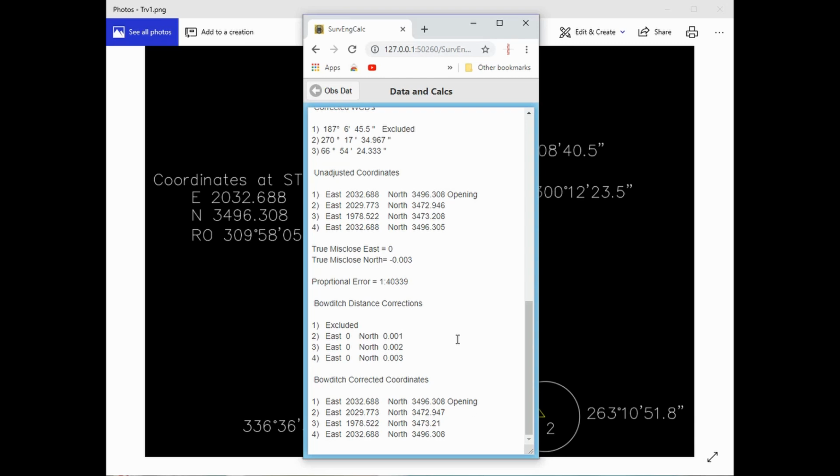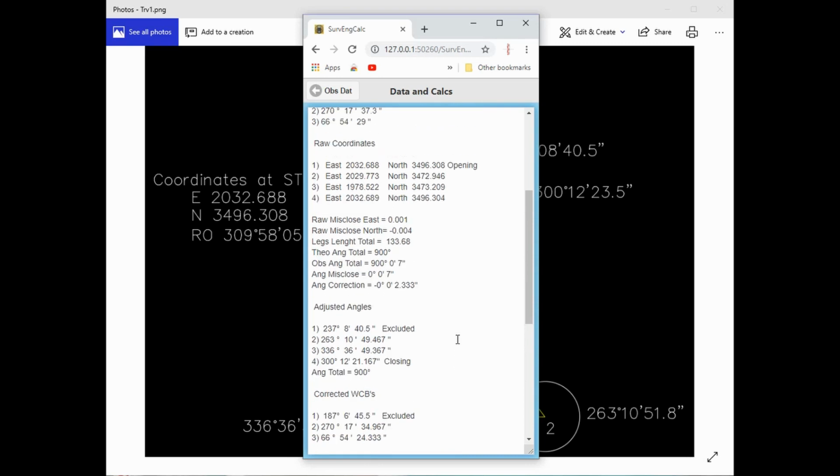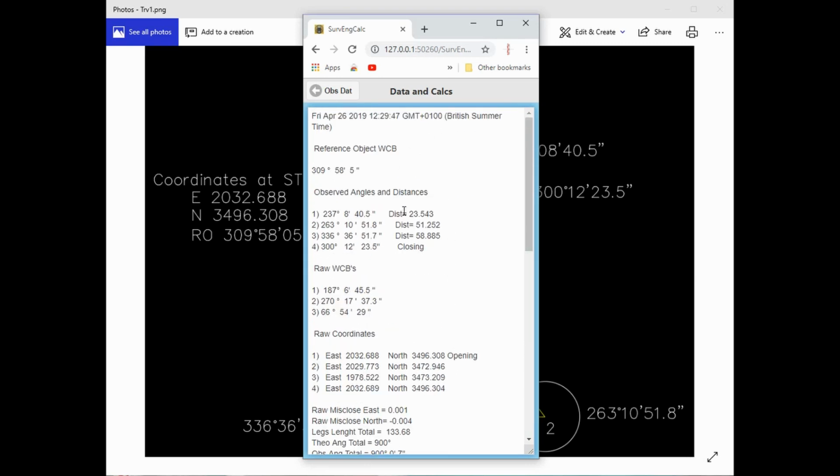And okay, folks, that is it. That's a full closed traverse calculation procedure within SurvEngCalc. Thank you very much.